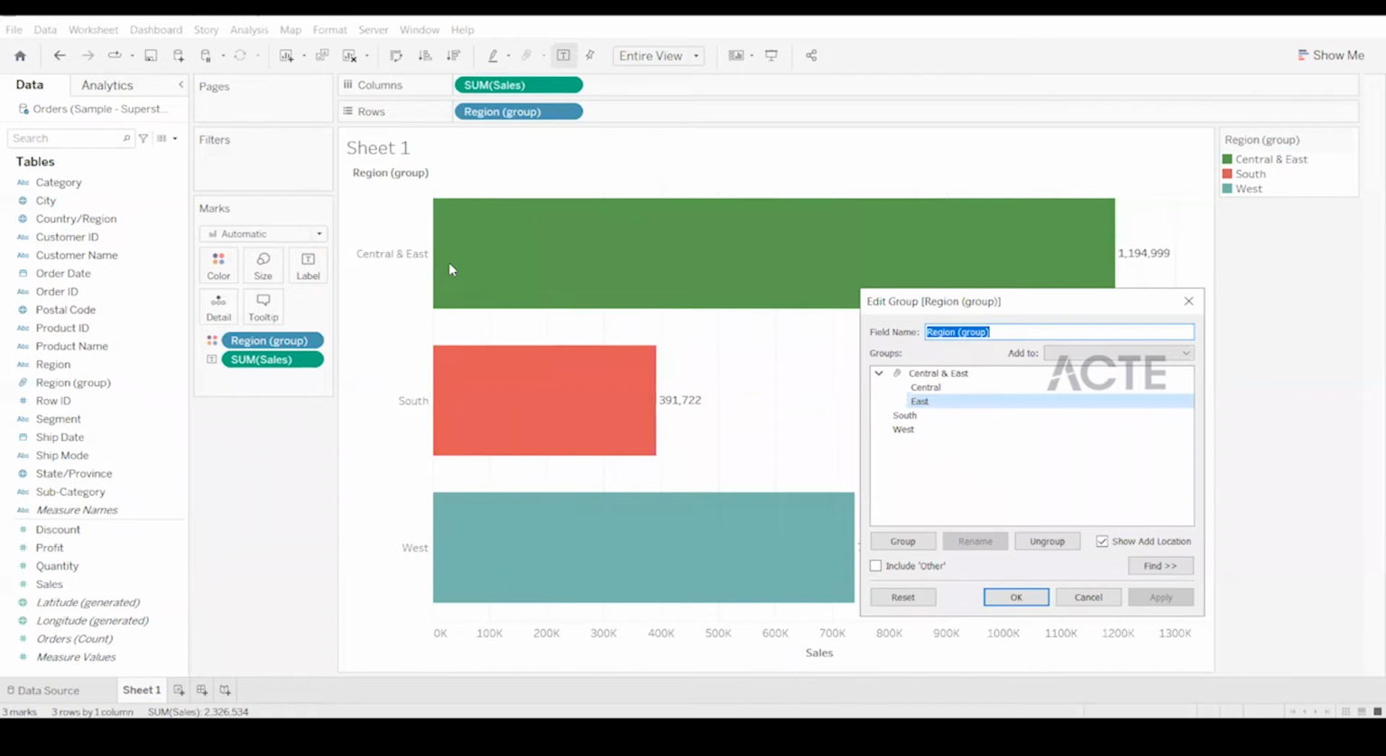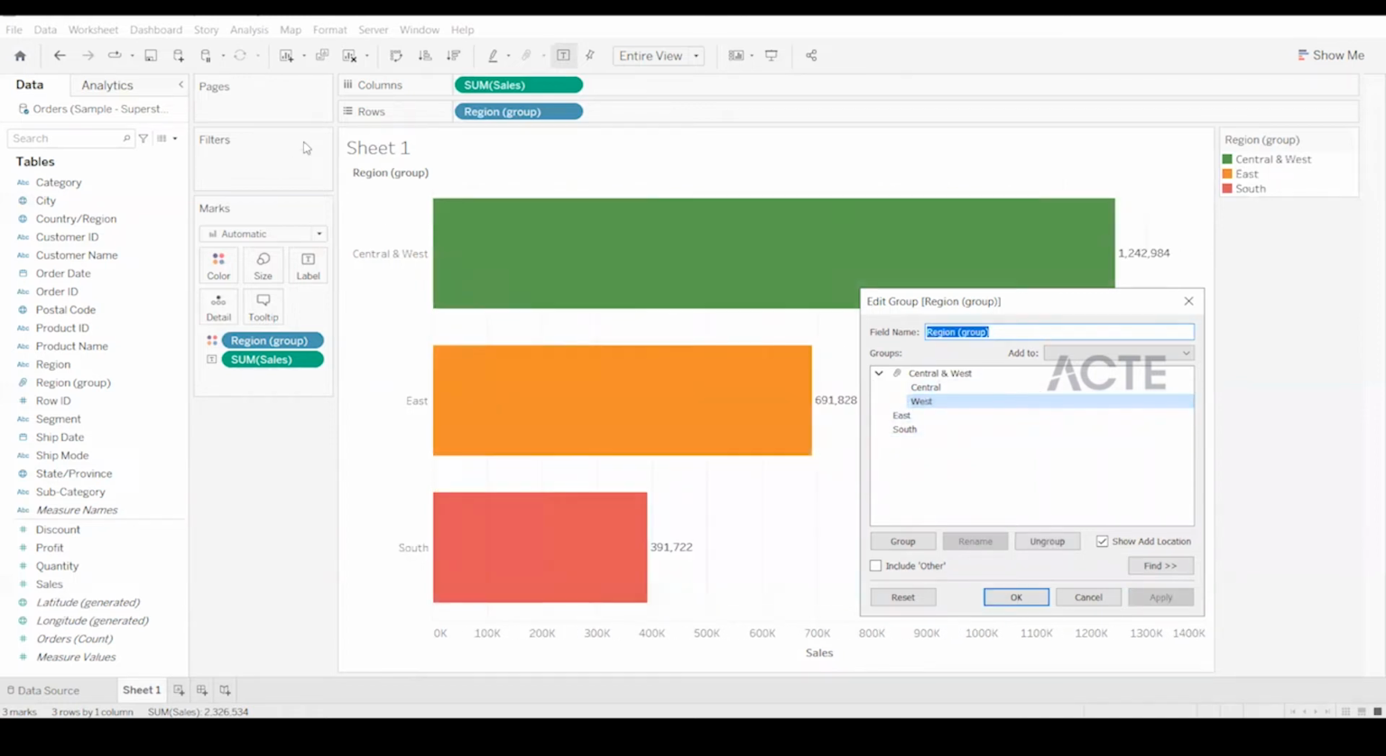You see central and east. We don't want east, so by clicking on it and dragging it, move it to west. And you see central and west. It's a group.